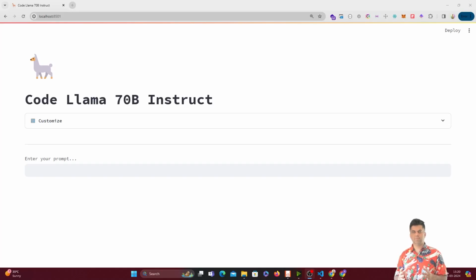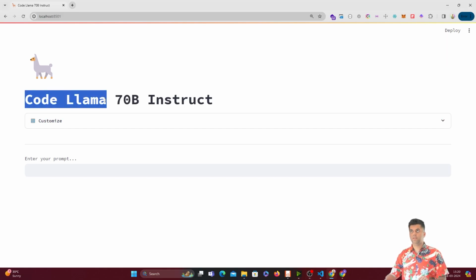Today we'll build a small project which will be our own personal Python coding bot, and we're going to be using this AI model called Code Llama. It's a model by Meta, and it's specifically built for writing really good high quality code.